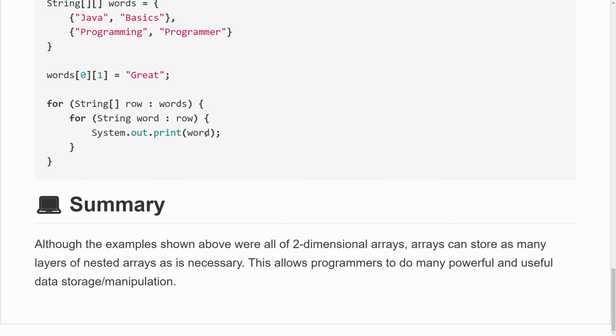Although the examples shown above were all of 2D arrays, arrays can store as many layers of nested arrays as is necessary, although 2D arrays are pretty common and pretty powerful just with 2 dimensions. And this allows programmers to do many powerful and useful data storage and manipulation. And that's it for this video about multi-dimensional arrays in Java programming.